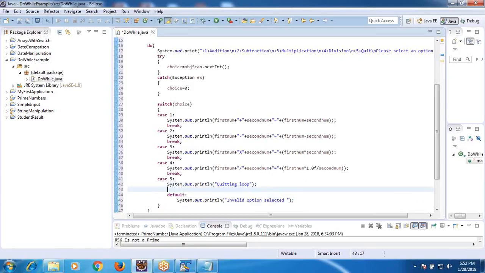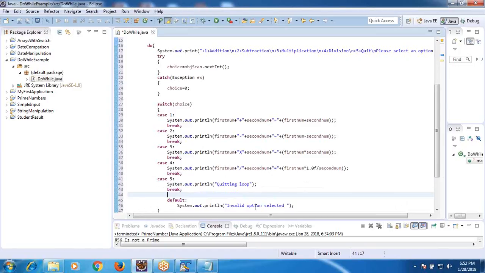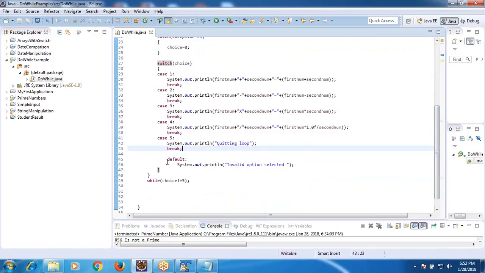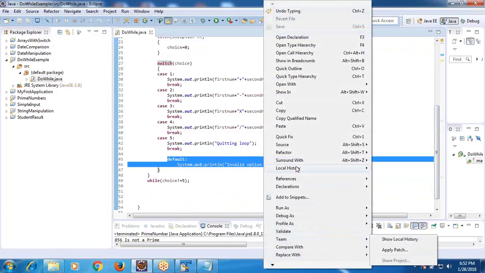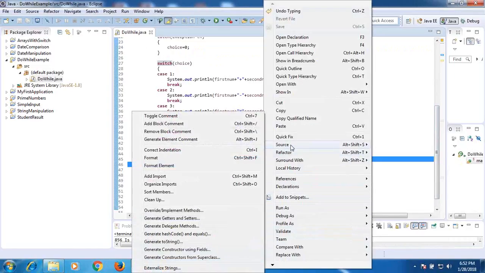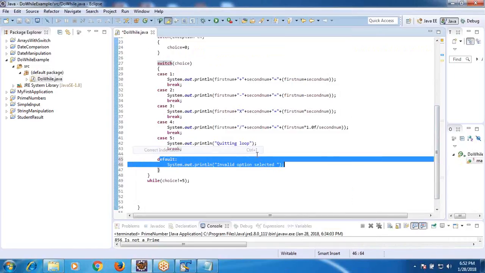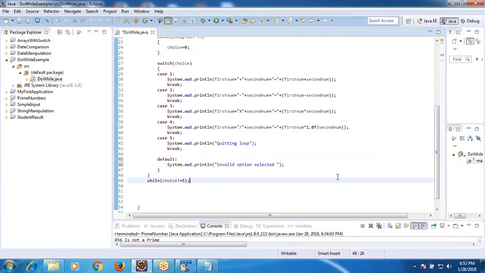Okay, here we don't have a break. A break is required. So invalid option selected, we are going to keep in this. We can go to Source and correct the indentation. Okay, indentation is corrected now, exactly under case, the same thing is coming here.